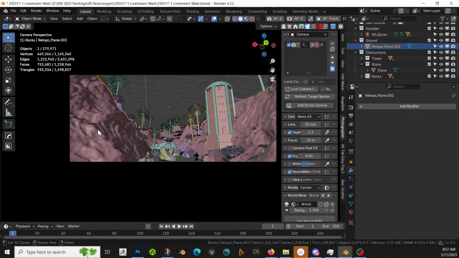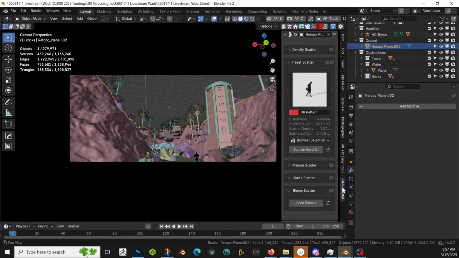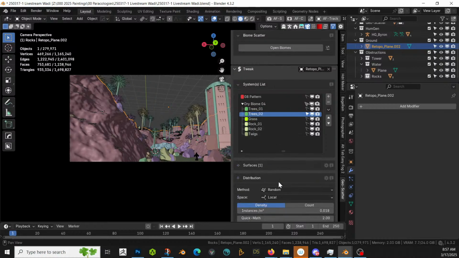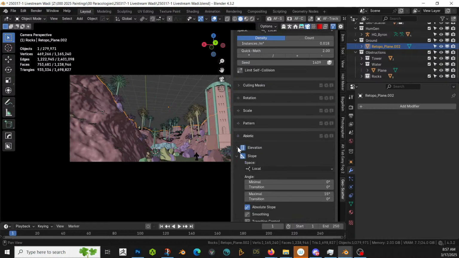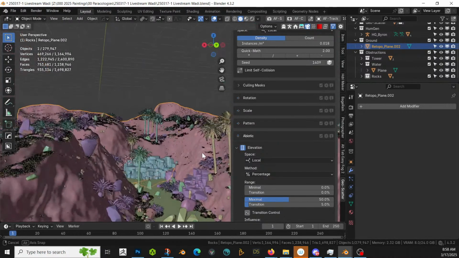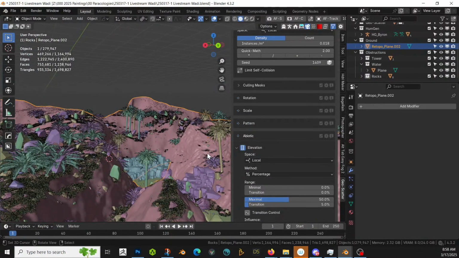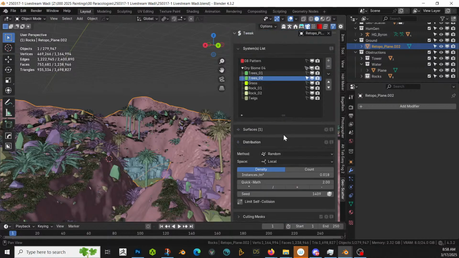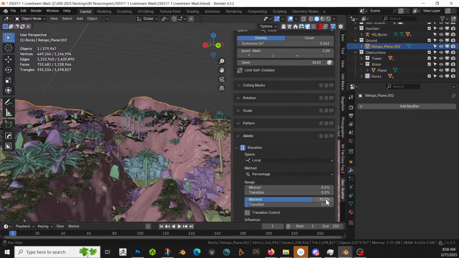Those trees are going up too high. Tree 2 is too high. It's easy to fix. Elevation, maximum of 50. Yep. So that's as high up as they're going now. They won't go above that on the space. I think I'll do the same with tree 1. Elevation of 50.